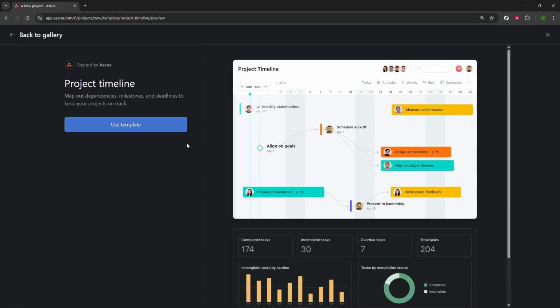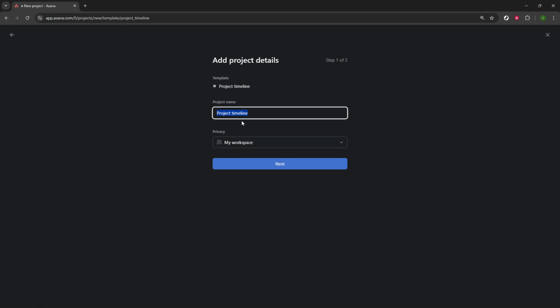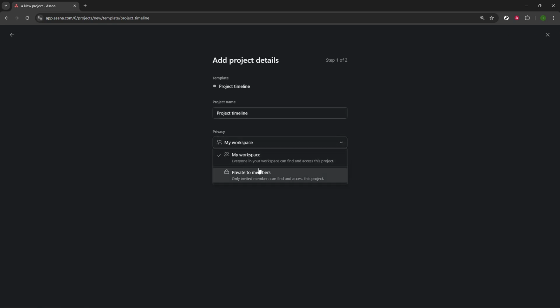Next, give your project a clear, descriptive name. Think about what will make it instantly recognizable for your team, like the initiative, client, or time frame. Below the name, check your privacy settings. Decide whether this project should be visible to your entire team or kept private until it's ready to share.